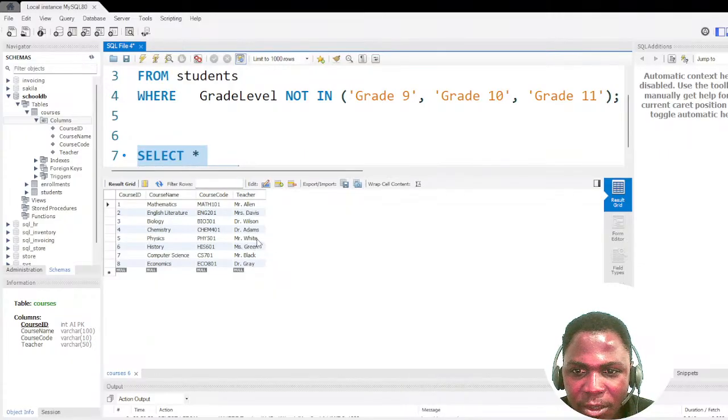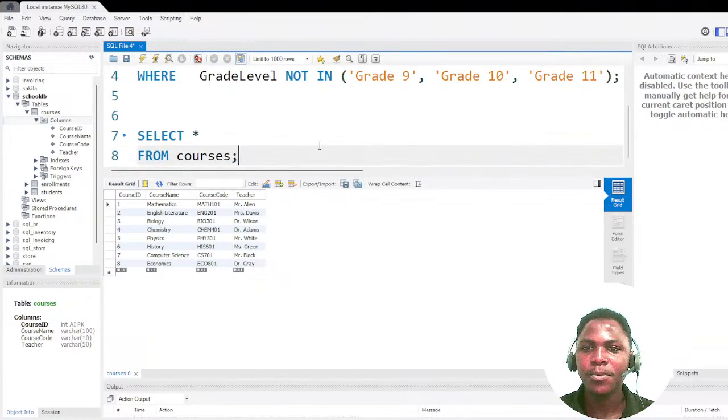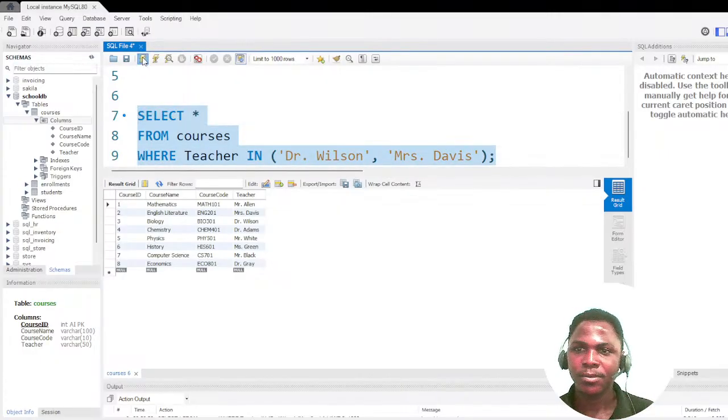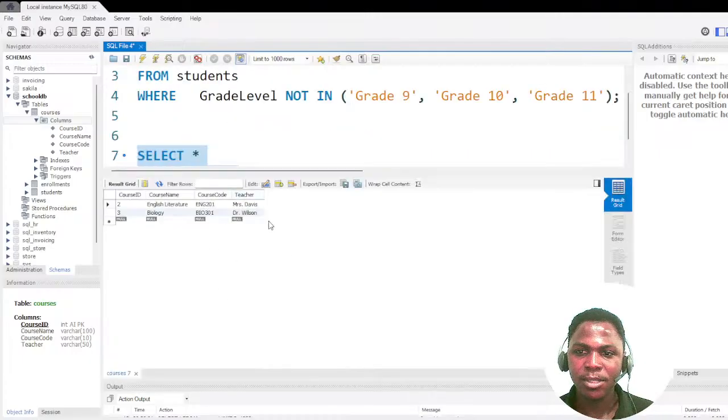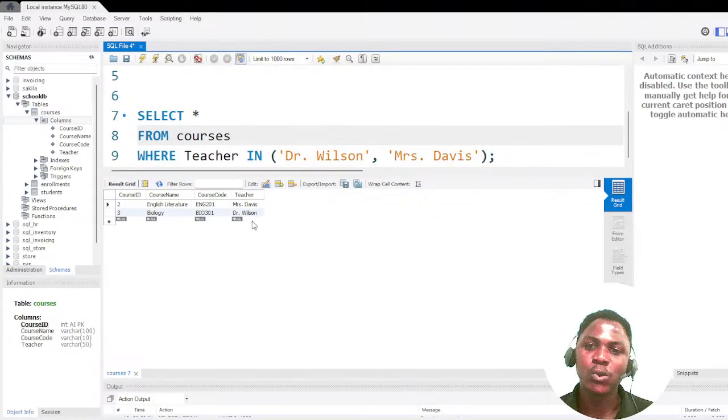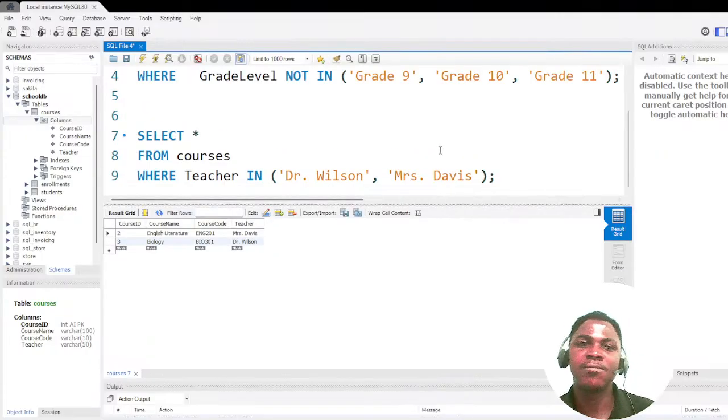So Mrs. Davis and Dr. Wilson. If we run this, it's Dr. Wilson and Mrs. Davis. Those are the people that the rows appeared for. So that's how to use the IN clause. Very simple, not very decorative.